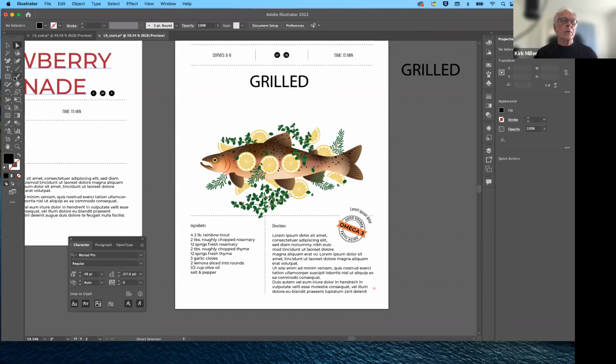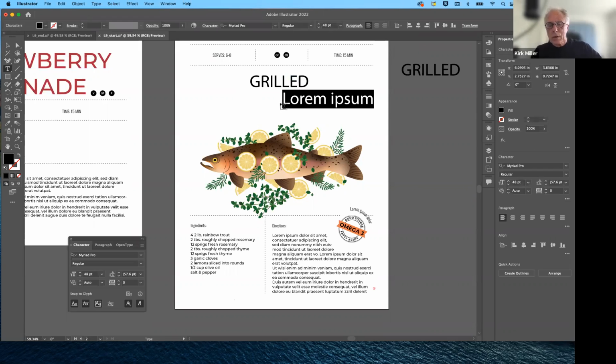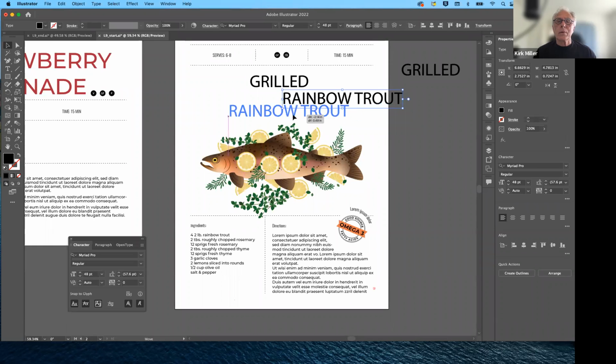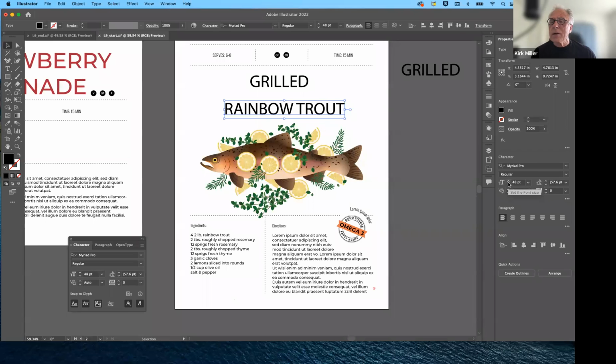The other thing we're going to do now is I'm going to type in here rainbow trout. So rainbow. And I'm going to move it over a little bit. And let's make it a little bit larger. So I think in the book, they may have converted this. I don't think it's a good idea. I like keeping things editable.